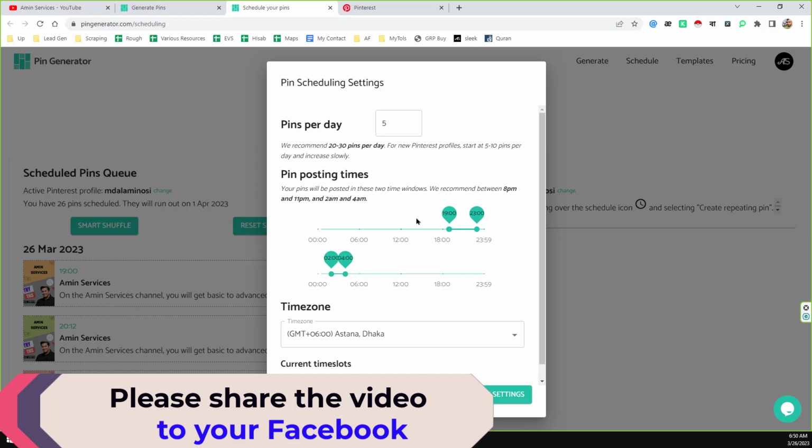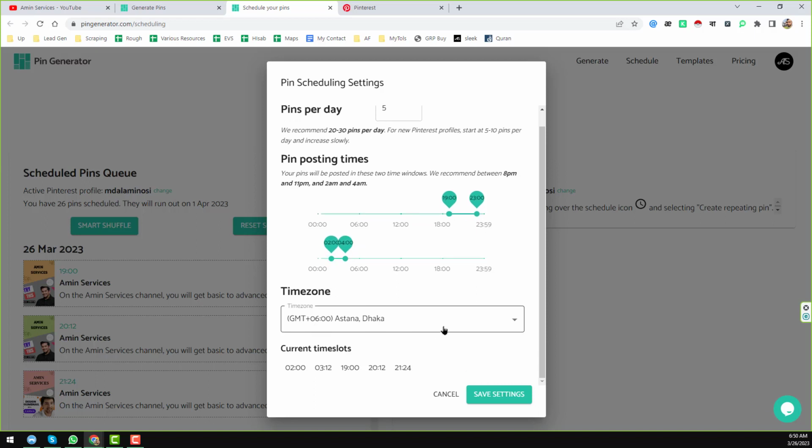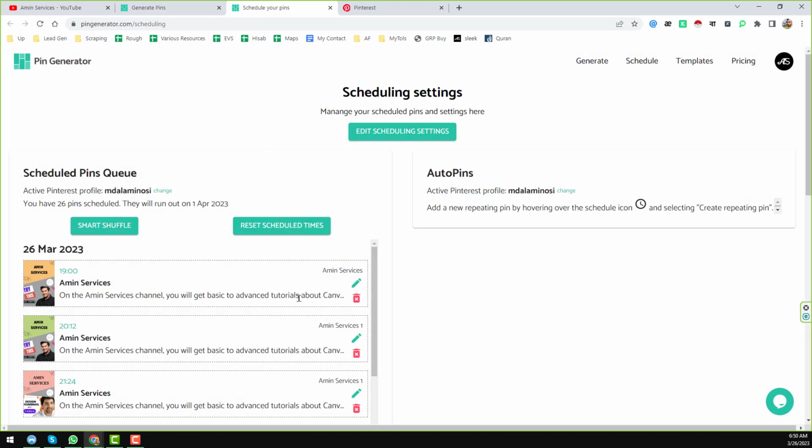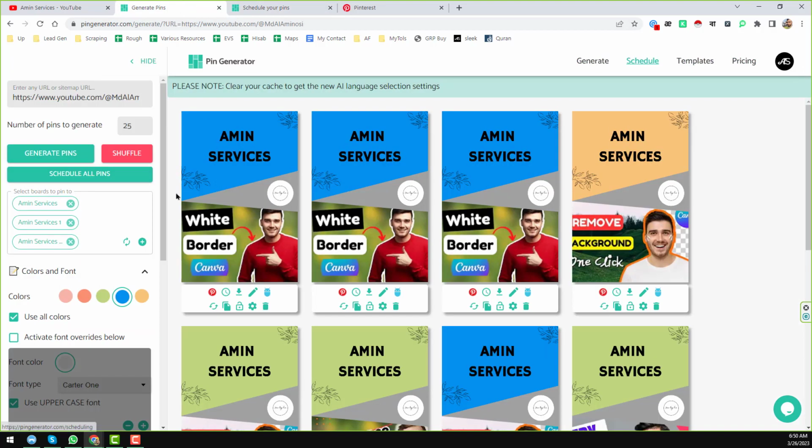This is the time frame I scheduled, 19 and 23, and after that this time zone, because most of my people come from Asia, so I chose this one. And after that, just save setting. When you finish all the things with the pin generator, you can also check the templates and pricing details. This way you can do your Pinterest marketing very effectively and engage more and more viewers for your targeted store. You will get more customers and many other things.